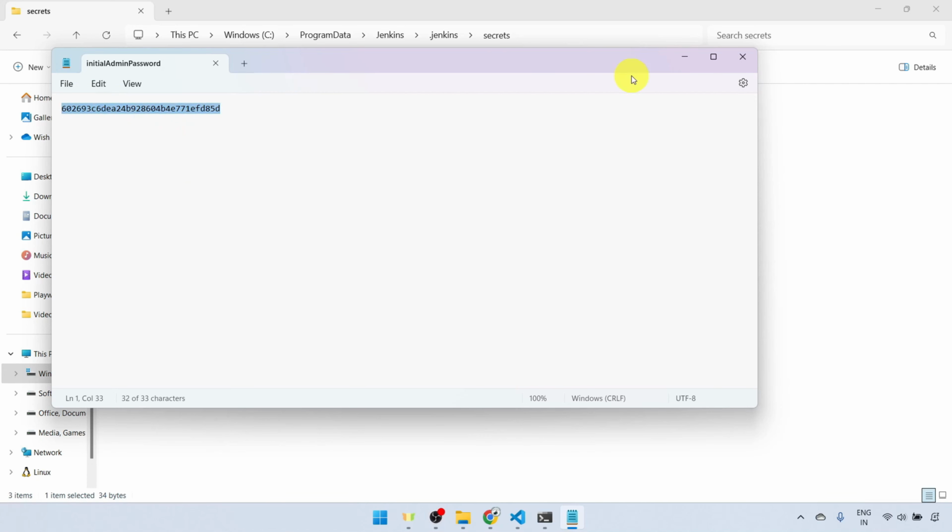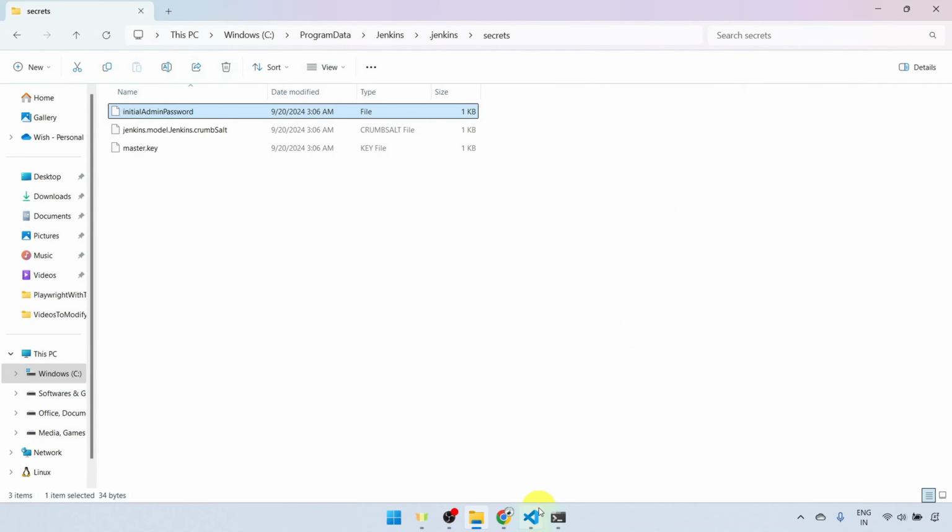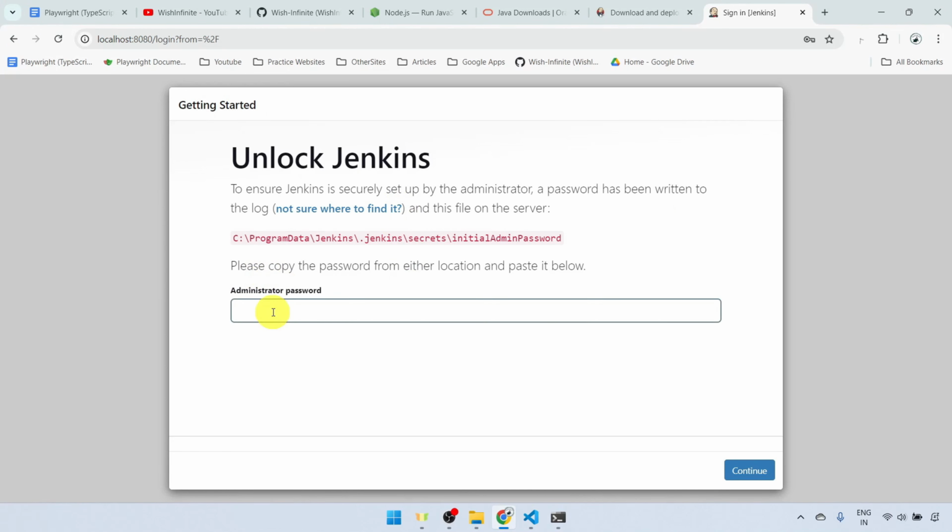You can copy this password and then go back to this localhost 8080. And on this page, we can provide that password which we have just copied. So this is the administrator password. And after pasting that password, I'm clicking onto this continue.